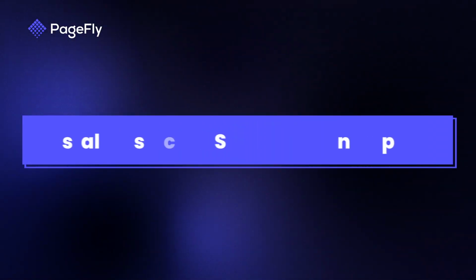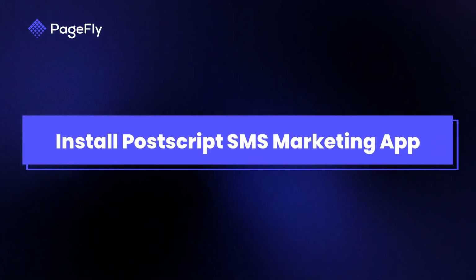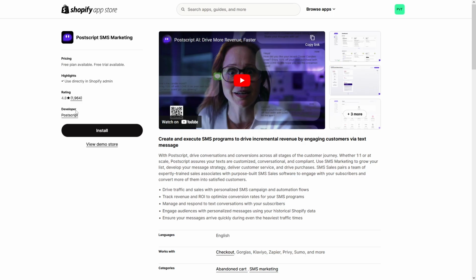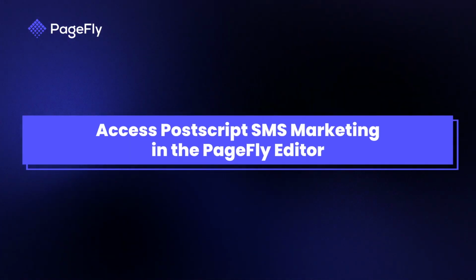To get started, you'll first need to install the Postscript SMS Marketing app on your Shopify store. When you are done, you can use this element in your PageFly page. I've included a link in the description below to make this easy for you. Now, let me guide you through how to access Postscript SMS Marketing in the PageFly editor.